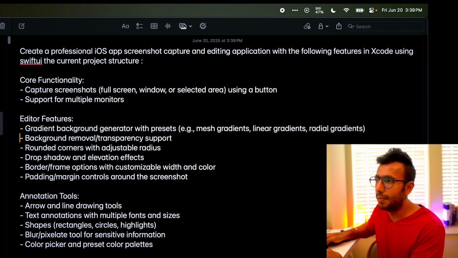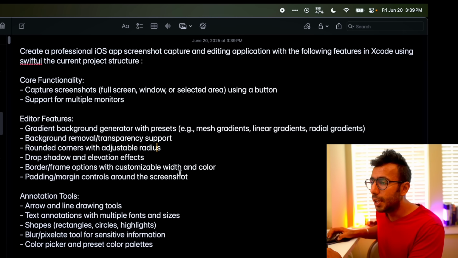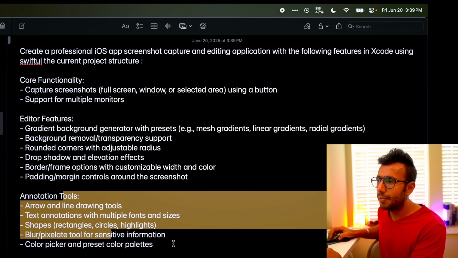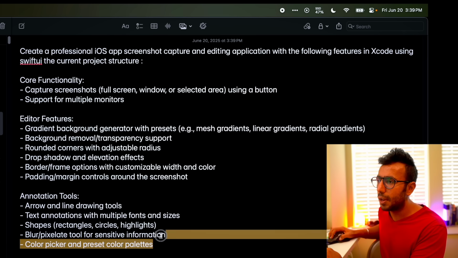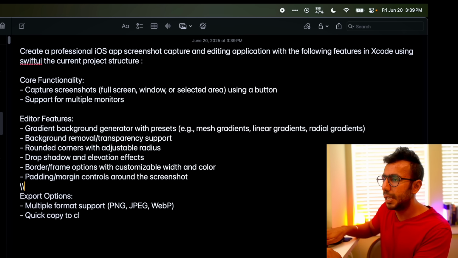And for the editor, we will just put gradient, rounded corners, drop shadow, border, padding. These features are good. These are the features I showed you in the intro as well. And arrow lines, we can add it. Let's skip these for now. And then export options, yeah, PNG, JPG is good.